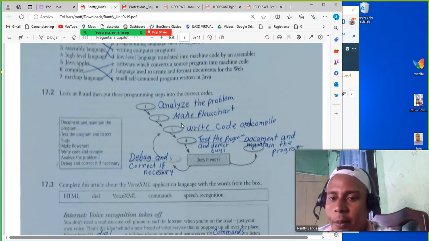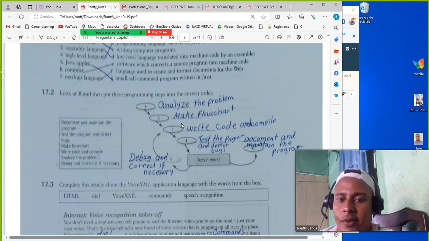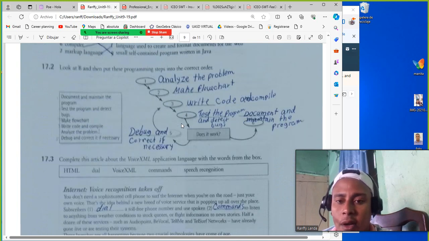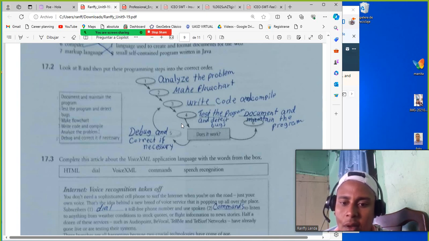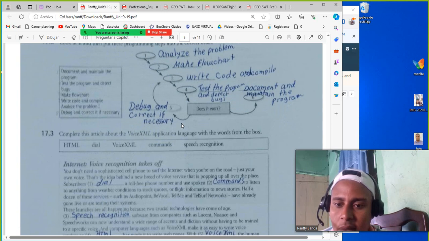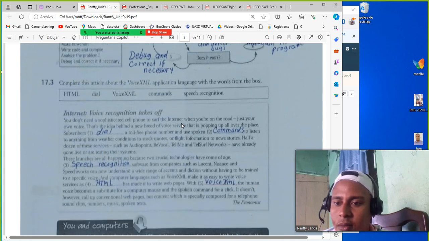Look at the video and put these programming steps into the correct order. Number 1. Analyze the problem. Number 2. Make a flowchart. Number 3. Write code and compile. Number 4. Test the program and detect bugs. Number 5. Debug and correct if necessary. And number 7. Document and maintain the program.